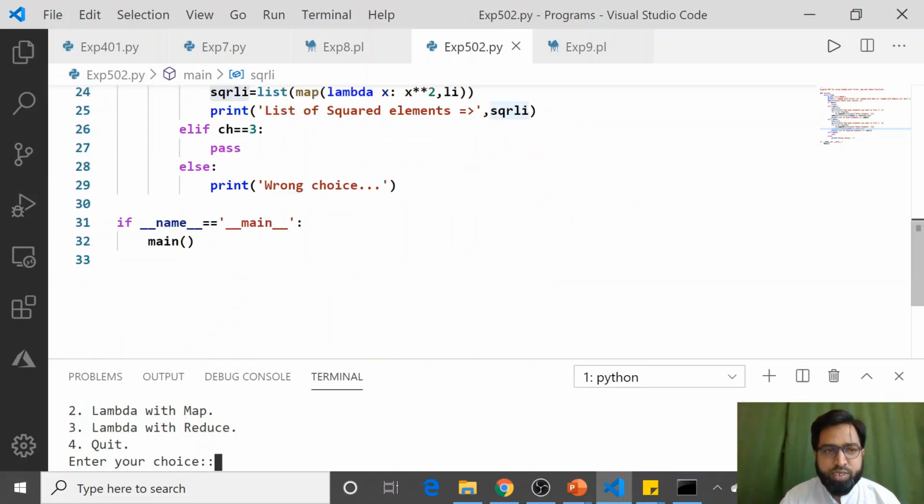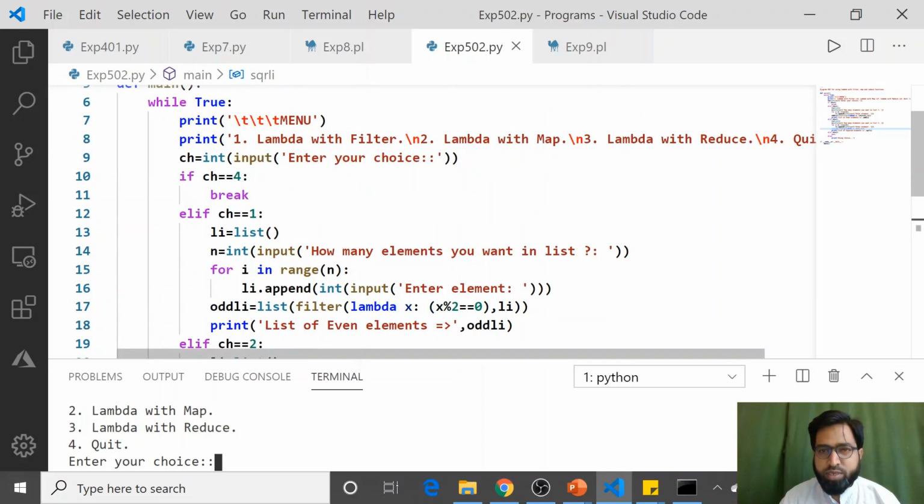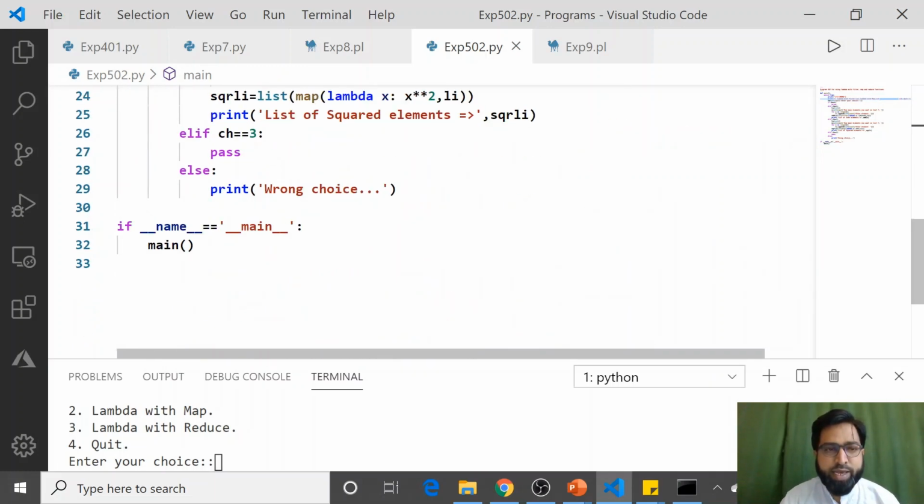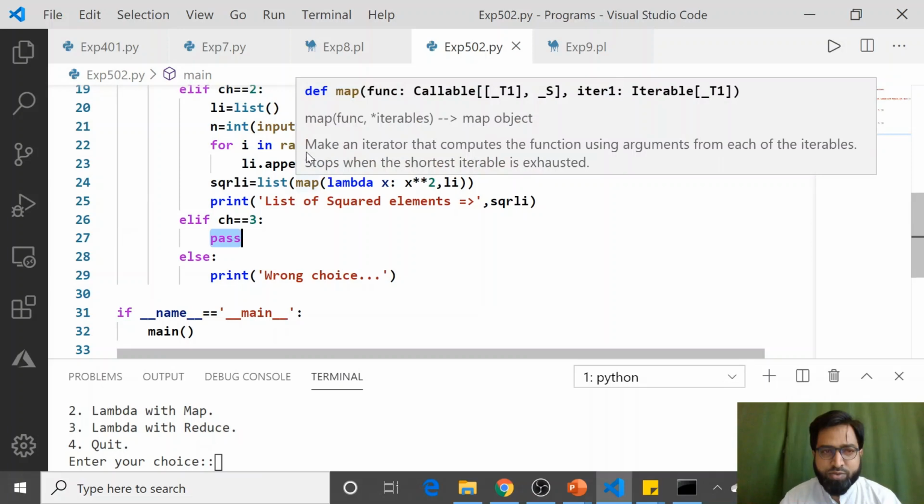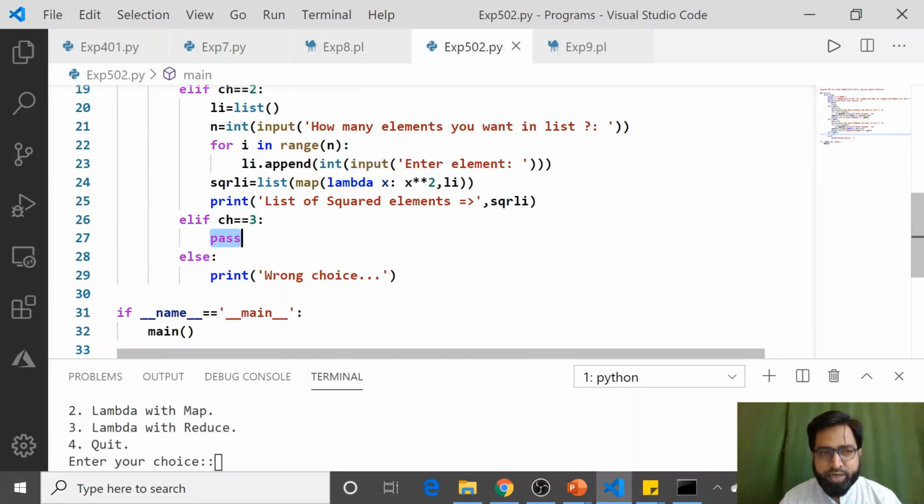So the third one is reduce, lambda function with reduce, and that I pass on to you as an assignment. You would be implementing code for the third option, and as I said, for reduce you need to import functools. So you will import functools, and then use the reduce function the way we are using filter and map, and then display or print the output of the reduce function.